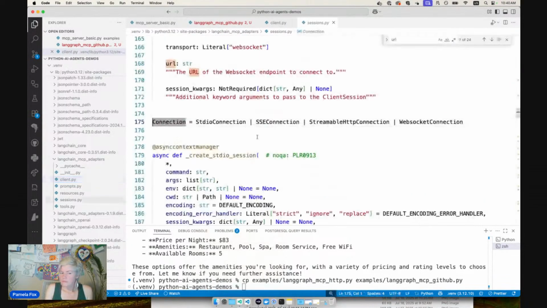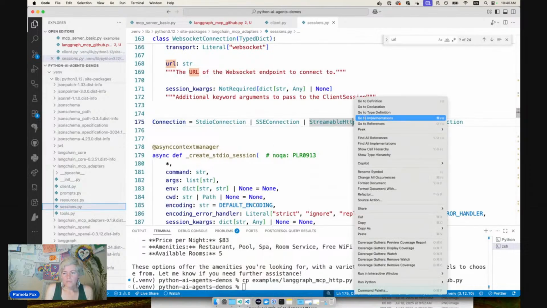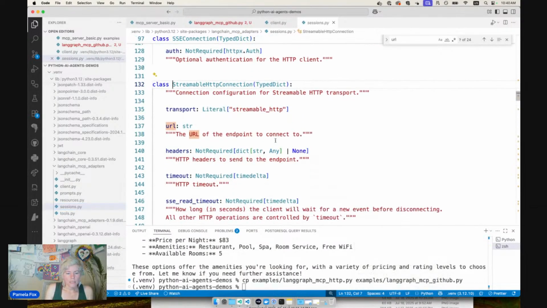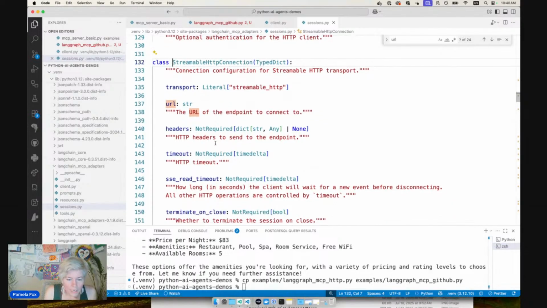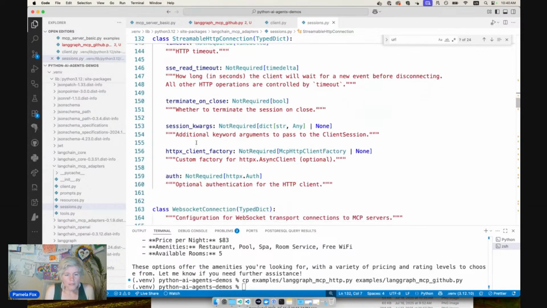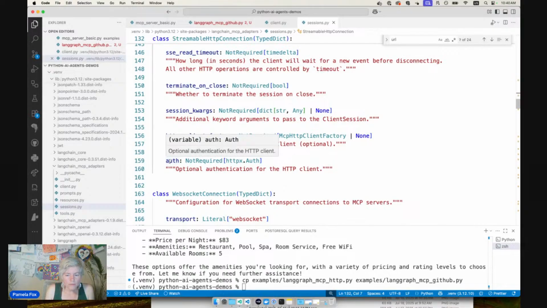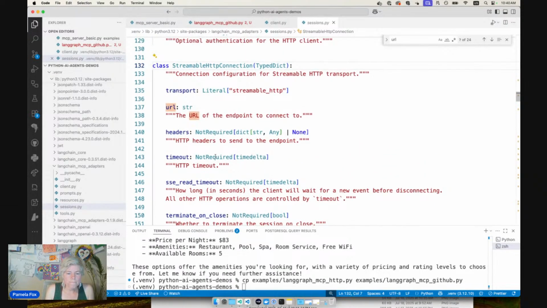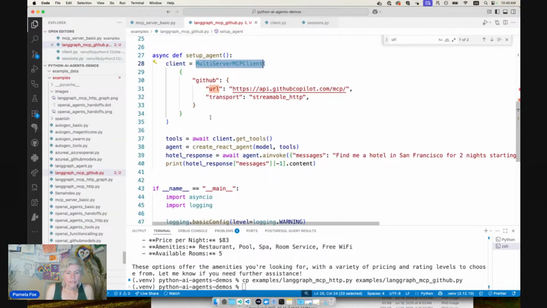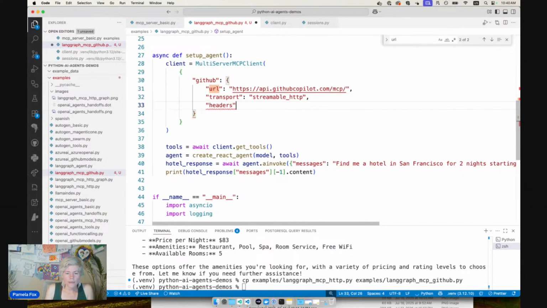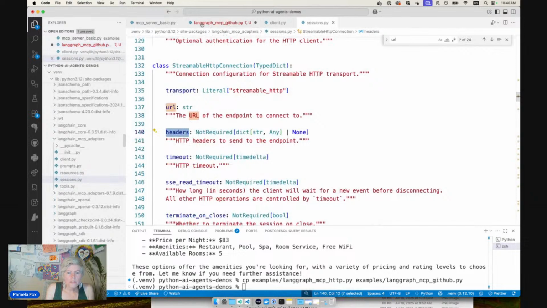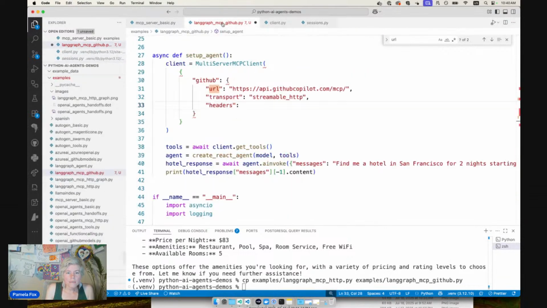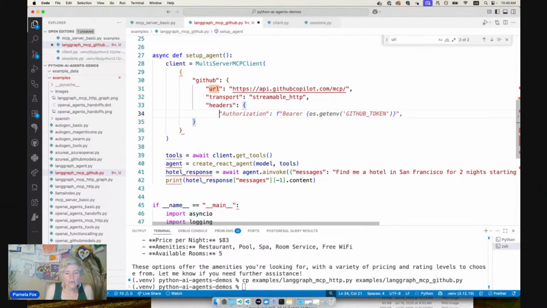Okay, Streamable HTTP connection. Great. There we go. They should probably document this. All right, headers. That's what we need, is headers. Oh, auth. There's specific auth. Oh, that's an HTTPX auth. Okay, I think we could go with headers since we have a clear example of how to do that. So we're going to go headers, and headers is going to be a dictionary. That makes sense. So it's going to be authorization.